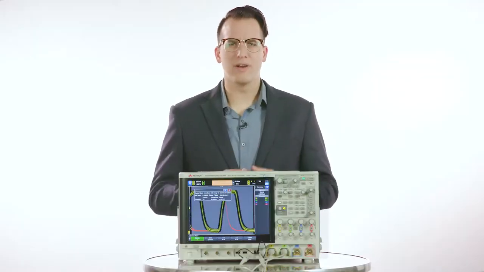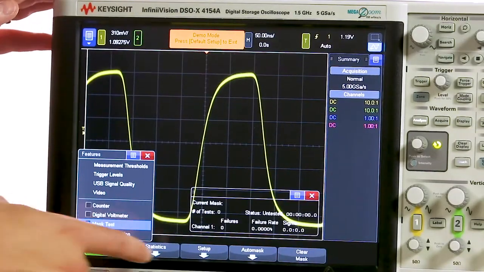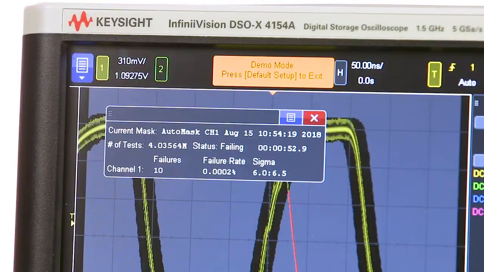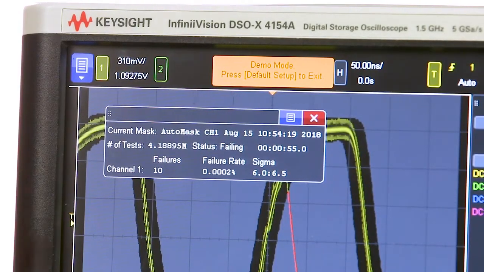Finally, the hardware-accelerated mask testing capabilities allow you to automatically set up a mask based on the on-screen signals and run up to 270,000 tests per second. You can also connect and control the scope using BenchView or any HTML5 browser. And the 4000X is bandwidth upgradable, so you can buy the bandwidth you need today and upgrade to a higher bandwidth down the road without any extra upcharge. You can also add any options with just a license key.